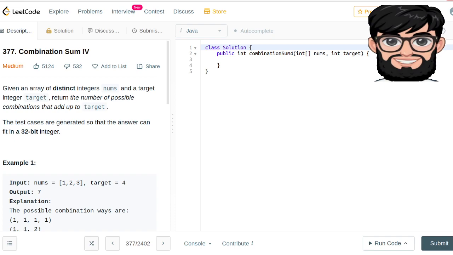Today we're going to be working on LeetCode question number 377, Combination Sum IV. You have been given an array of distinct integers nums and a target integer target. Return the number of possible combinations that add up to target.